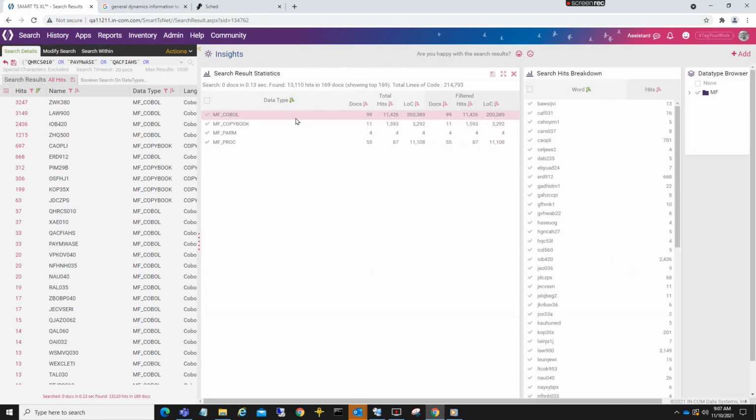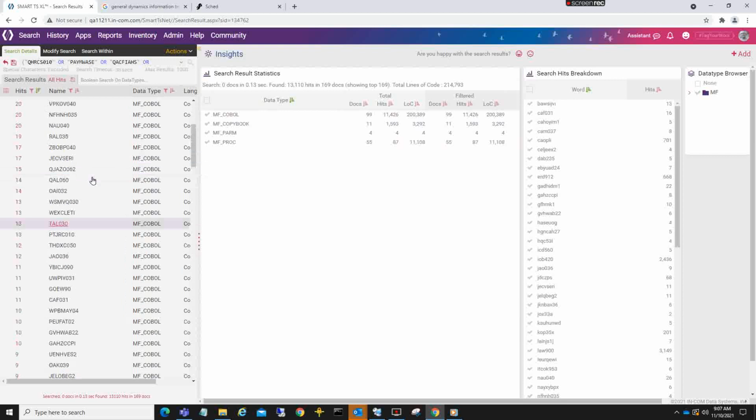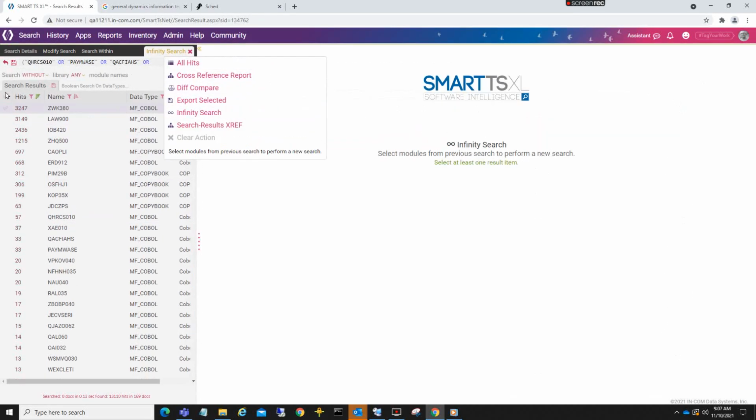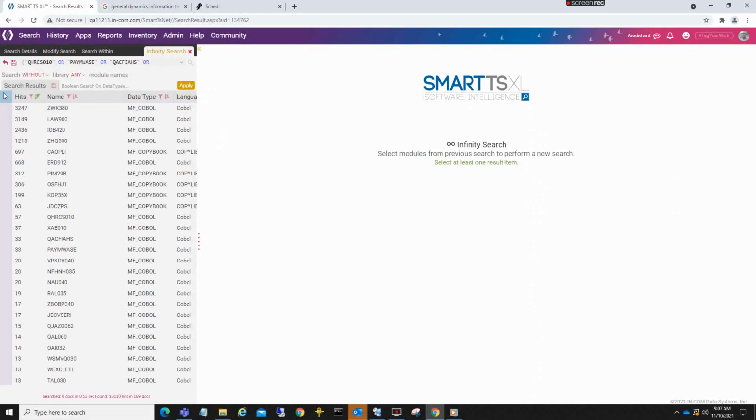Now we grew from 60 programs to 100 programs. We added 4 PARMs and 55 procs. And they're all here on the right. We are going to do another infinity search, selecting everything and pushing it back to the criteria once more.